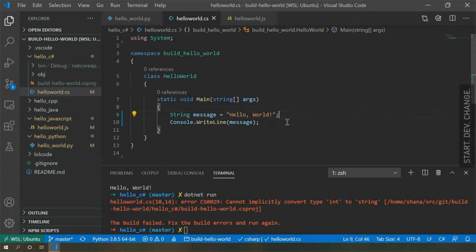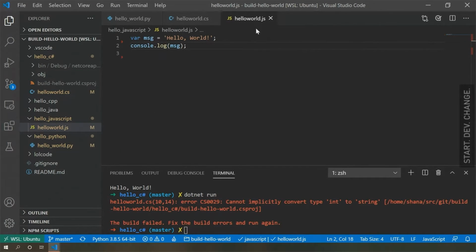I love C#. It's a language that I like writing in a lot. I actually like that it's verbose. I think it's a super awesome programming language. Cool. All right. Last up, JavaScript.